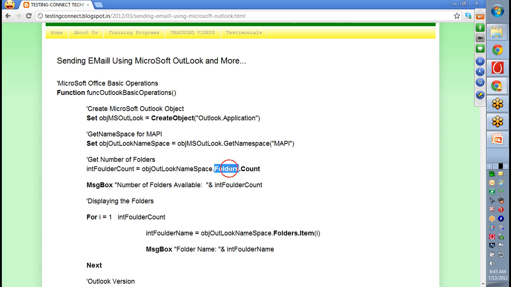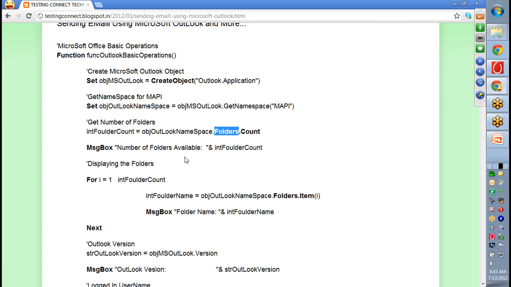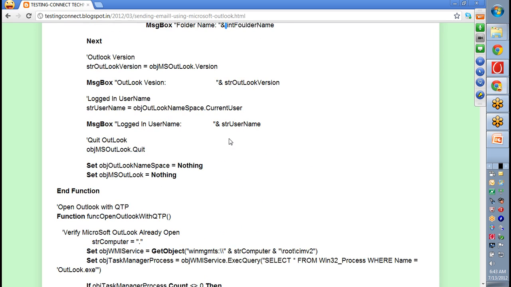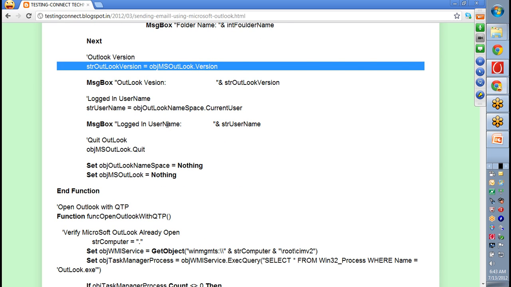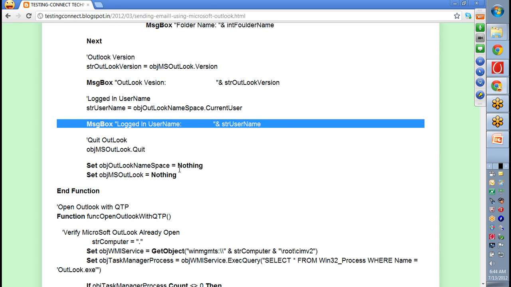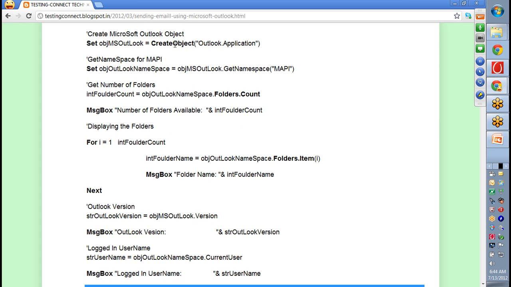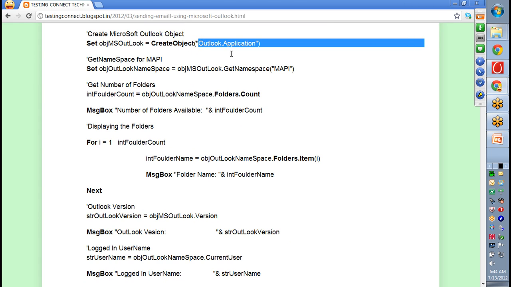how many folders are there. So the total number of folders available, then from 1 to the folder count, that folder name you are trying to display here. Then the version you are displaying, what version you are using, and what username you are logged in with. Then finally you are setting it to Nothing. Only thing is you have to remember Outlook application, then namespace.